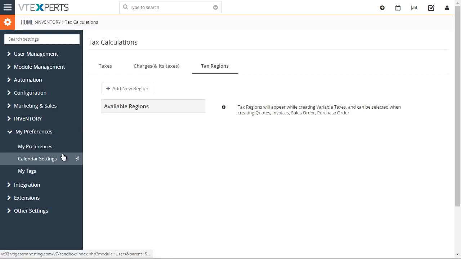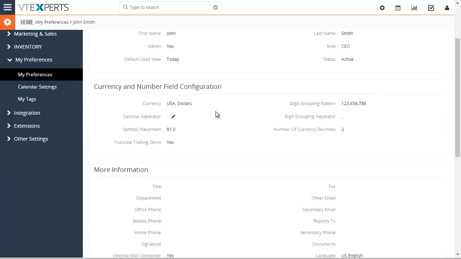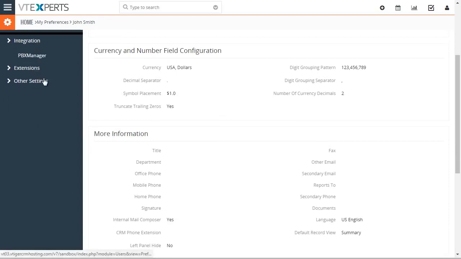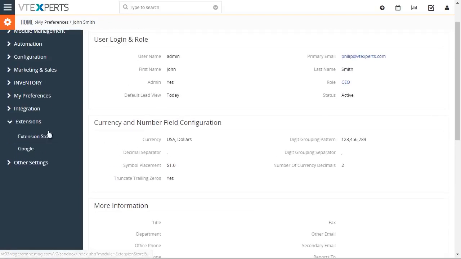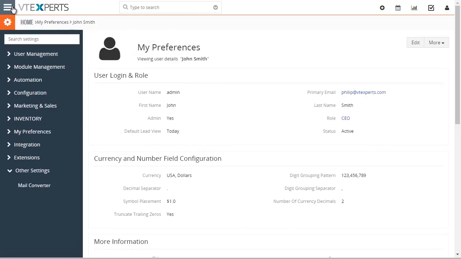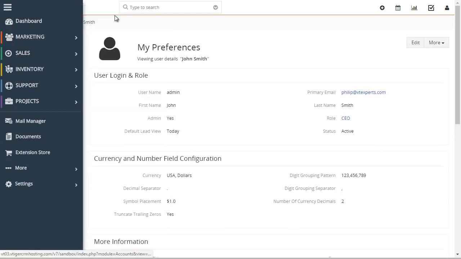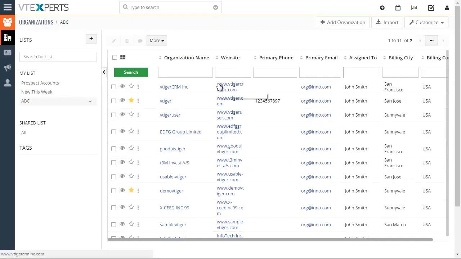Under my preferences, everything's pretty much the same, just the basic user information. Integration has PBX Manager, extensions, extension store, and other settings, and mail converter, which is also standard functionality that was available in VTiger 6. So that is a quick overview of VTiger 7 open source.